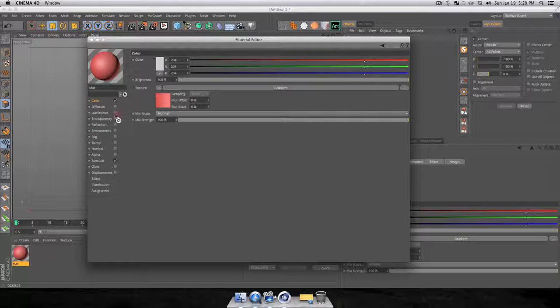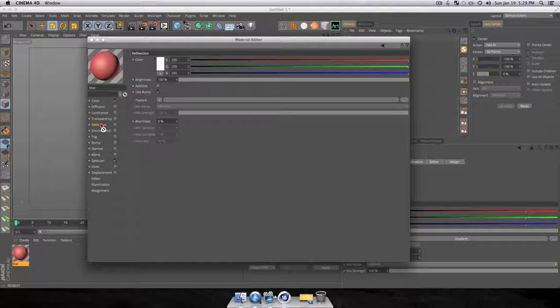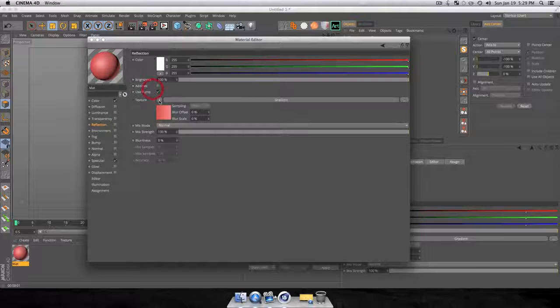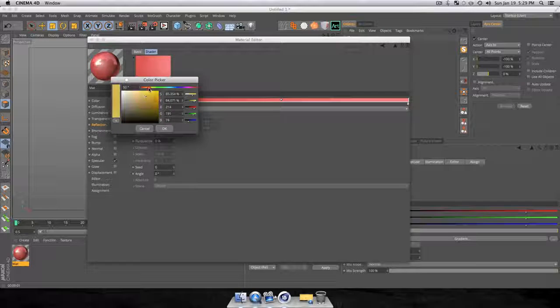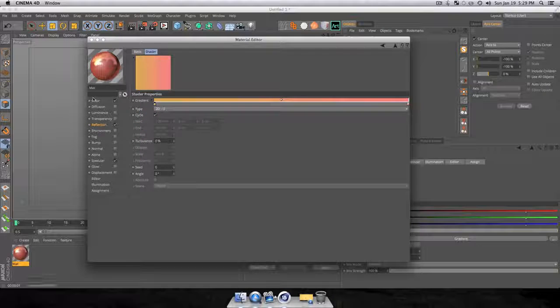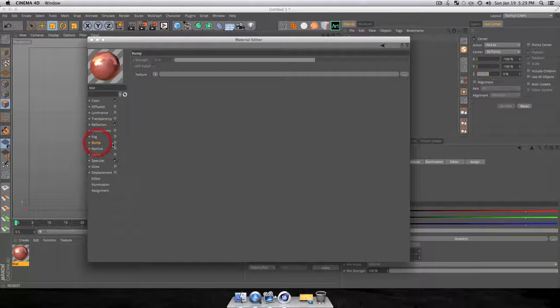Just grab your red gradient into your reflection channel here and drop it onto your texture. Turn your reflection channel on, and maybe turn your brightness down a little bit. Go into your gradient, and on this first one, let's make it a yellowish color, actually, like a burnt orange, so we get this nice glow. And now let's go into our bump channel. Just click your bump here, and let's go into texture and click noise.